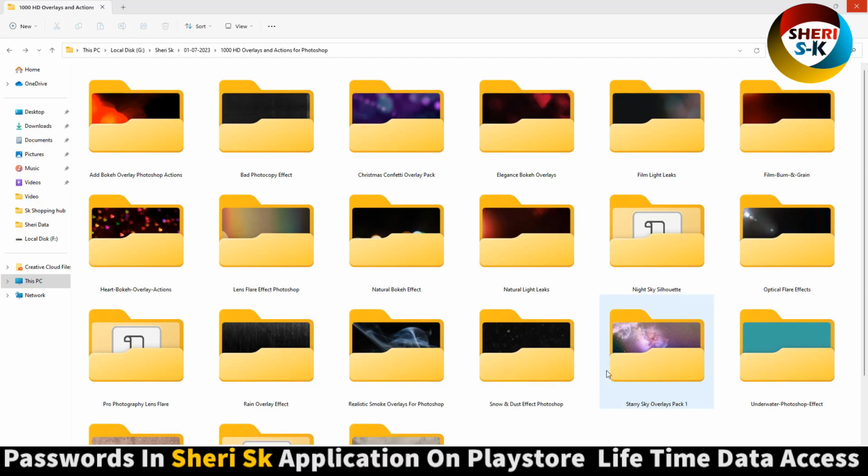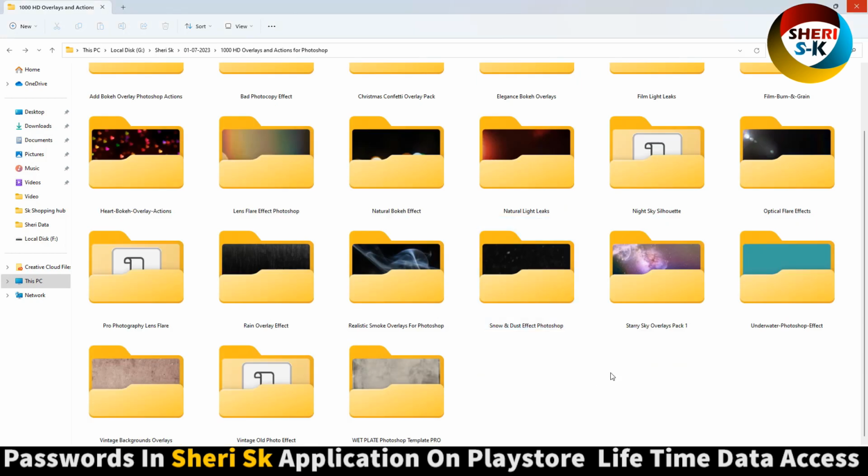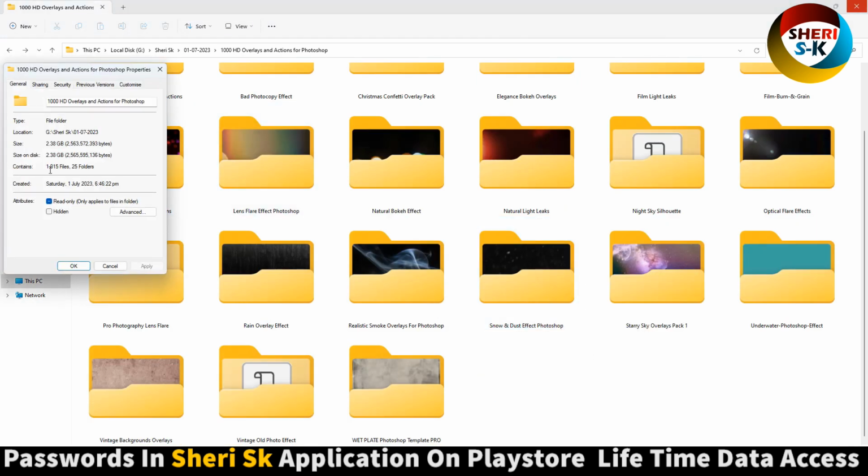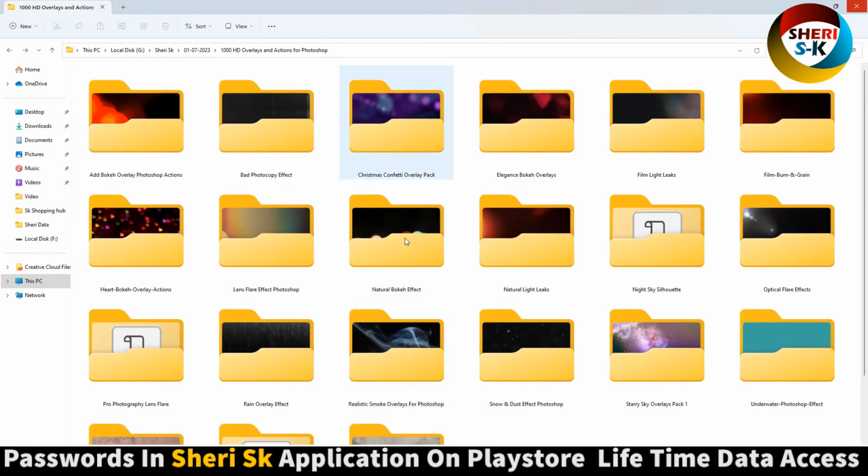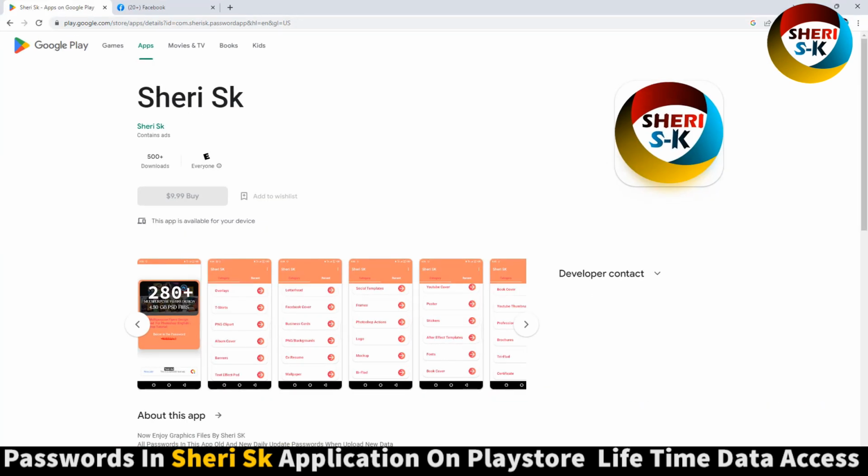Here is 1000 plus HD overlays and actions for Photoshop. Here is the properties: 1015 files in 25 folders, 2.38 GB, but don't worry, I will compress it. And these are password protected, password initial.